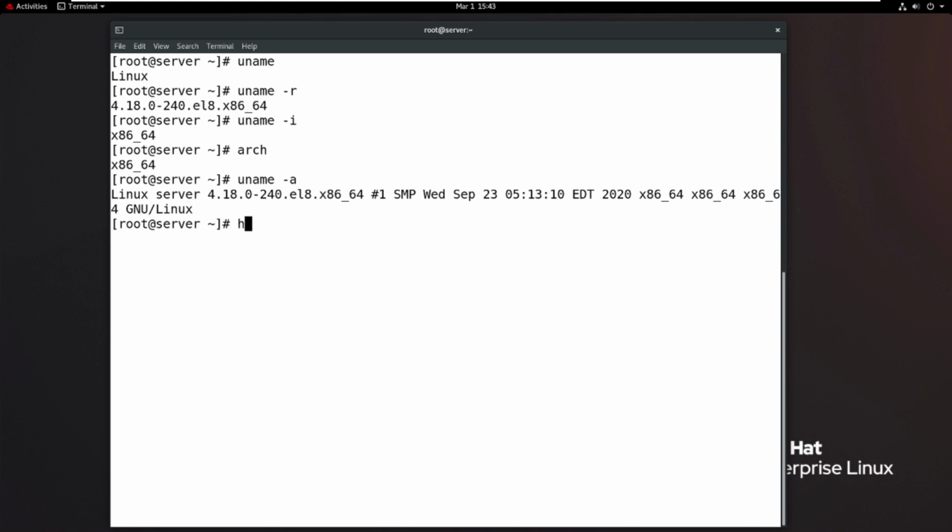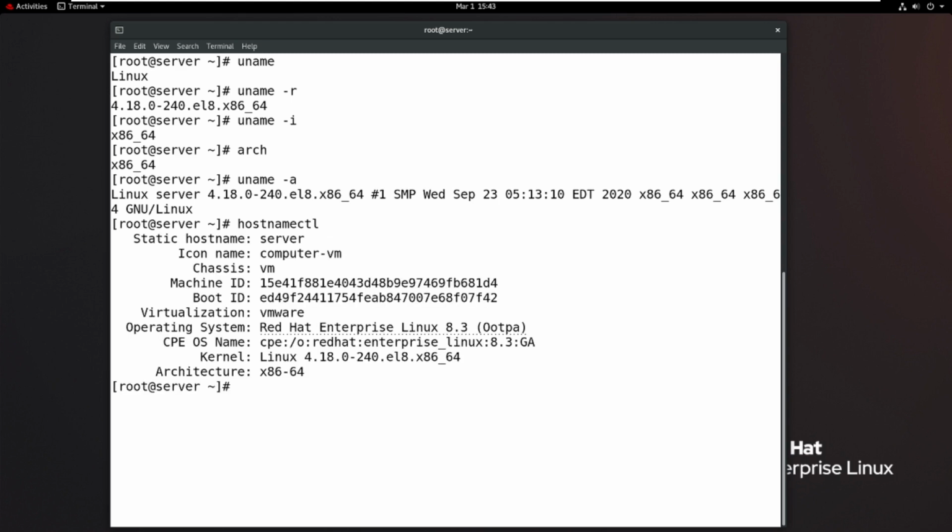And if you want to get the complete details of your server, hostnamectl is also a command to find your server details. My computer hostname is server, it is running on a VM, with the machine ID and boot ID, the virtualization backend is VMware, the operating system type is Red Hat Enterprise Linux 8.3, and the kernel version and architecture of the OS. So these commands are very important.